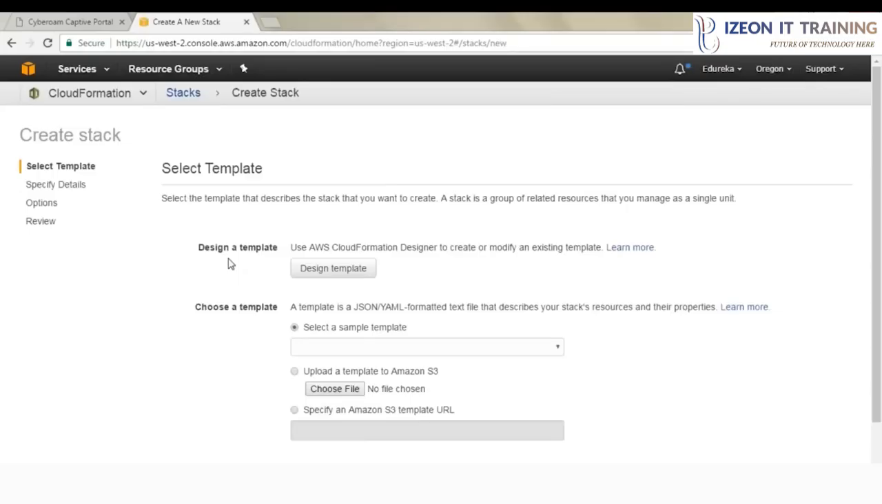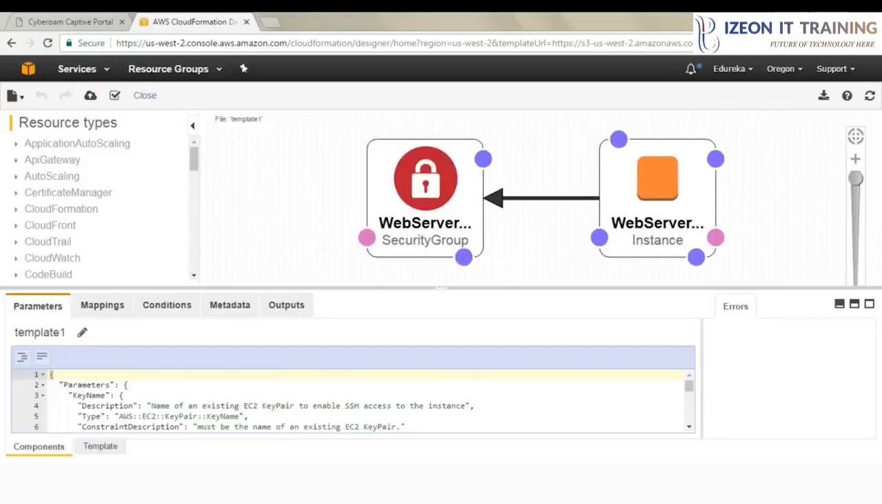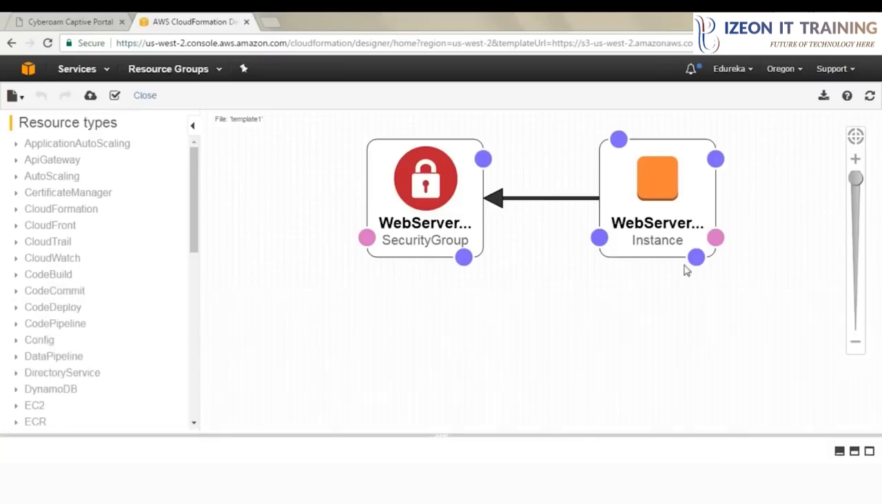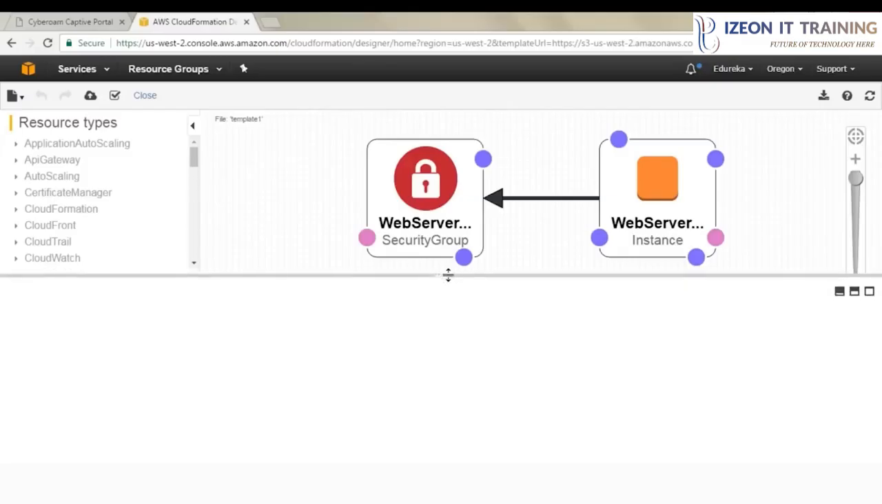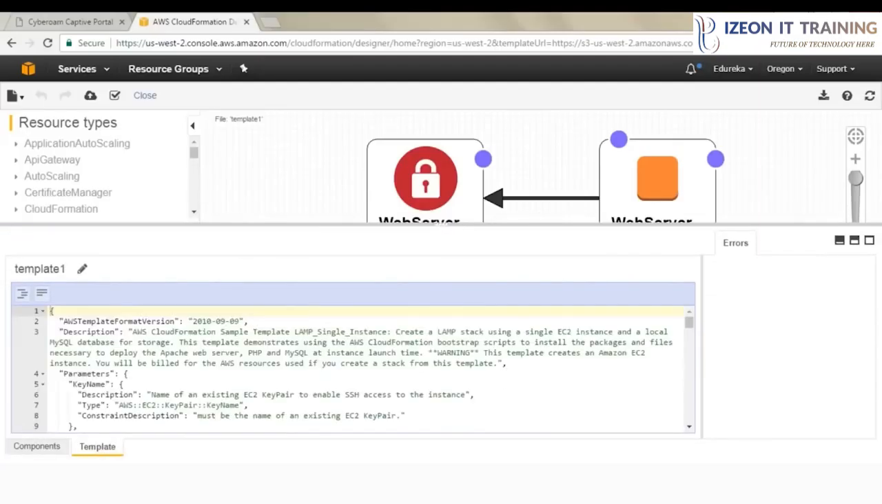A LAMP stack is basically a sample template in AWS, right? So we can select the sample template and click on view or edit template in designer. A LAMP stack is basically an EC2 instance with Linux, Apache, MySQL and PHP installed onto it, right? You can see in the designer that you have only specified an EC2 instance and attached a security group to it. You need the security group obviously because you have to connect to this EC2 instance, right? Now a LAMP stack is basically a web server, remember? Now let's see the template for this LAMP stack.